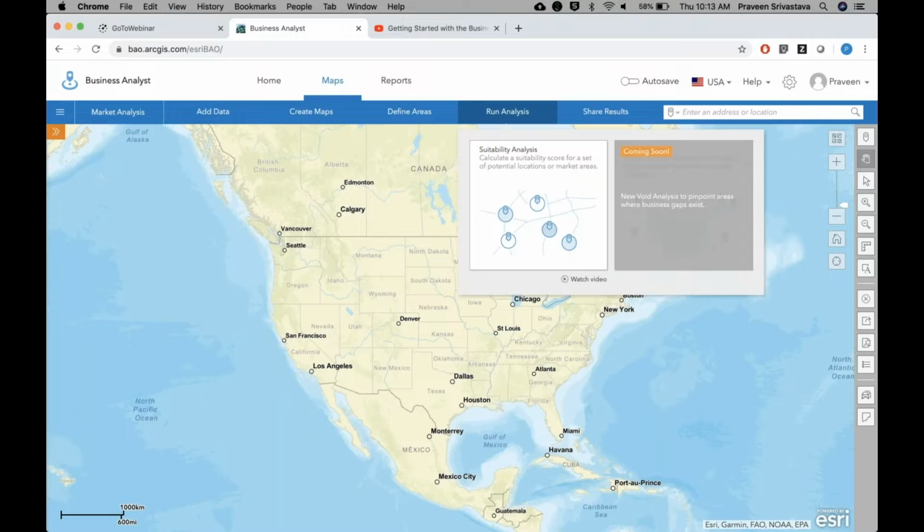There are a couple of analysis options available here as well. One of them is suitability analysis, probably the most popular analysis workflow in the application, that allows you to score multiple candidate locations based on your market criteria and find the most suitable one that you might be interested in. The other thing I wanted to announce here is that next week we will be releasing another analysis workflow called void analysis. And that allows you to compare two different communities or areas and identify the business services gap between the two using the void analysis workflow.